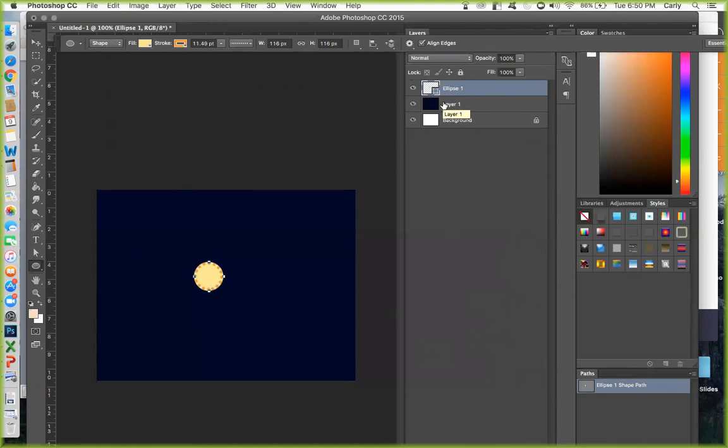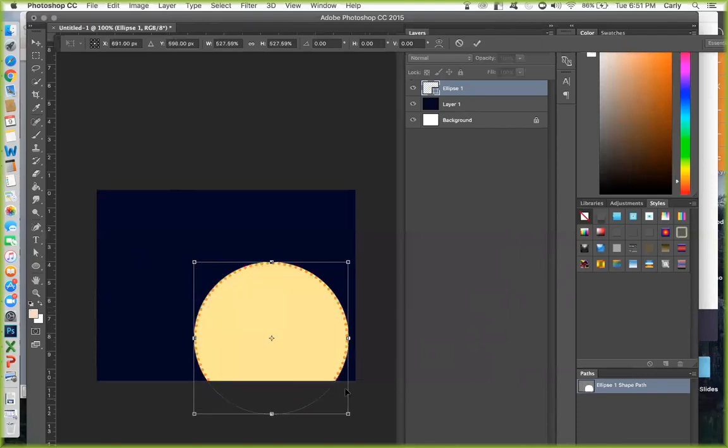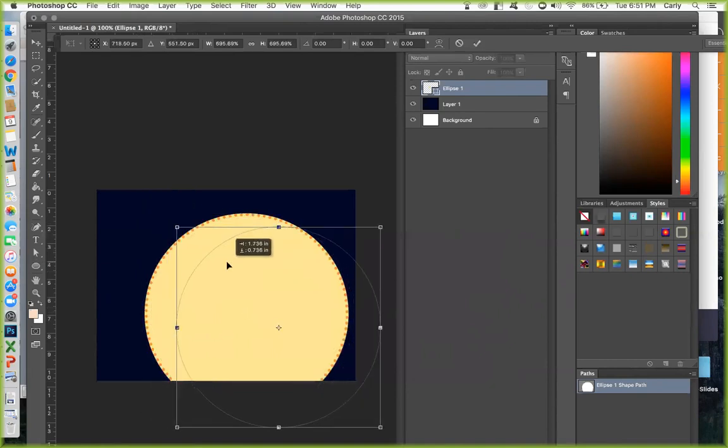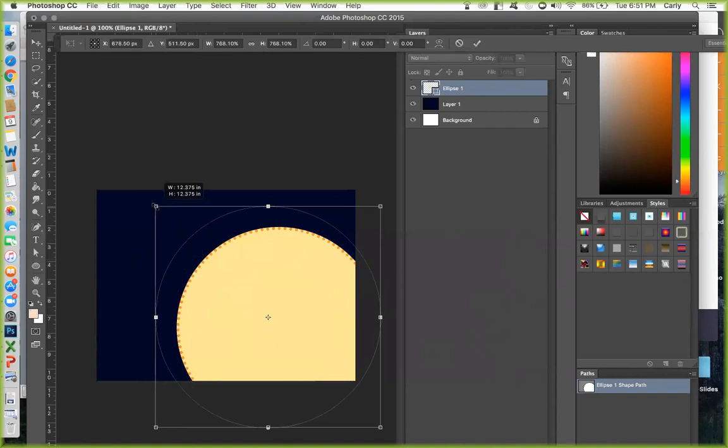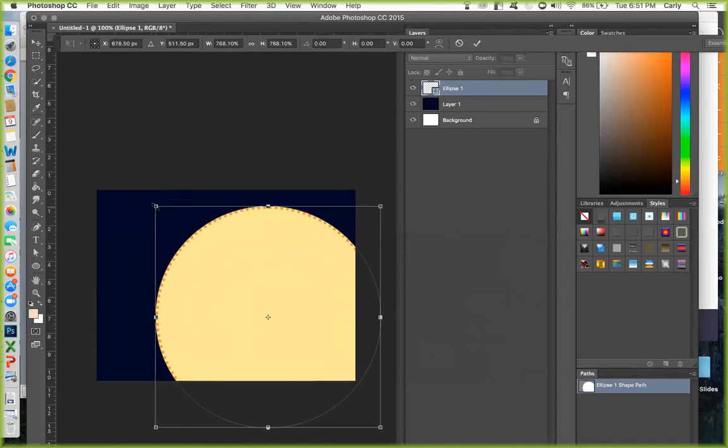And the other really cool thing about using the shape layers option rather than the pixels option is that I can easily resize. So I can hit Command T, I can hold down the Shift button, and I can click and drag on the corner at a diagonal angle, and see as I resize it, it doesn't become blurry and pixelated. The edge is nice and smooth.